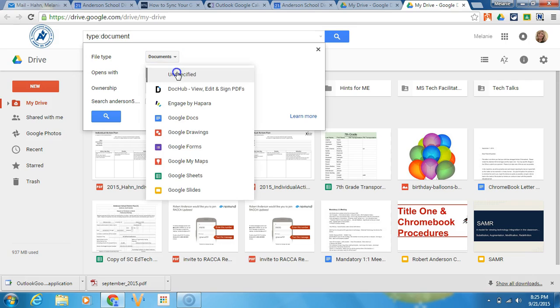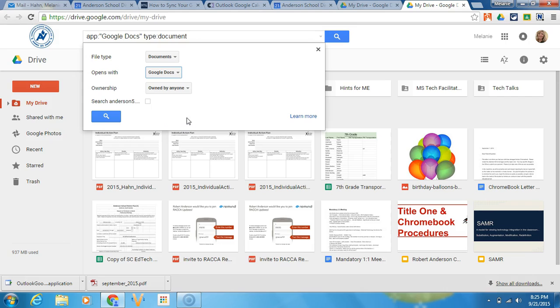What does it open with? Well, if you have PDFs, or Word documents or anything in your Google Drive and you're not sure, then I would just leave it unspecified. But I know that I created this thing in a Google Doc, so I'm going to click that it's a Google Doc just to narrow my search. And ownership, is it owned by anyone? In other words, did somebody share it with you? Is it somewhere in your folder? Or did you create it? And I know on this particular thing that I created it myself, so it's owned by me.